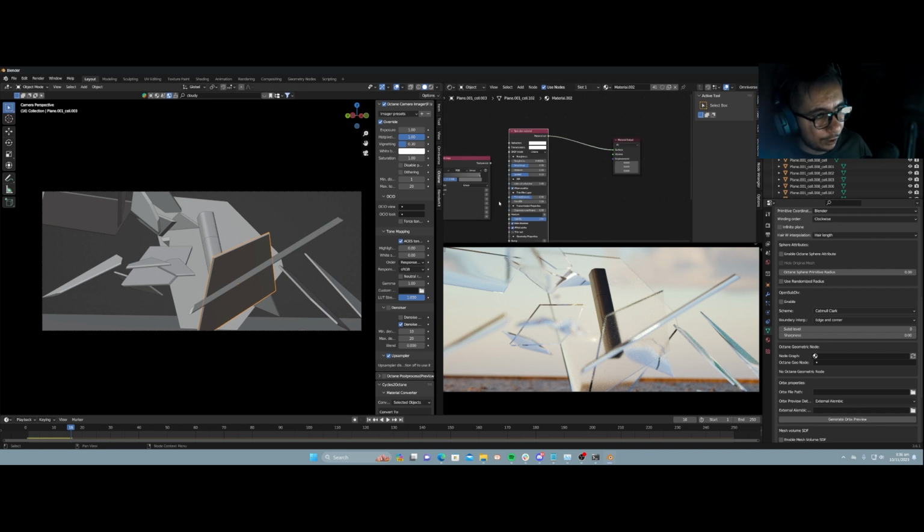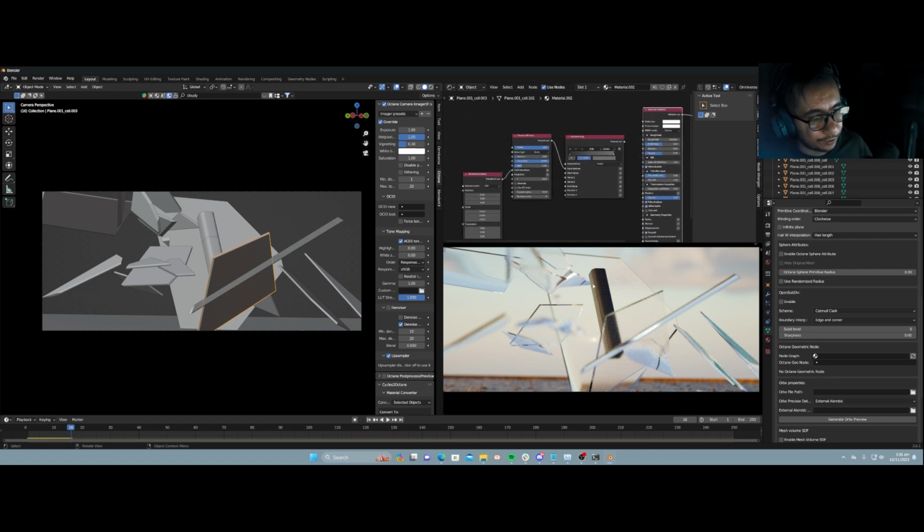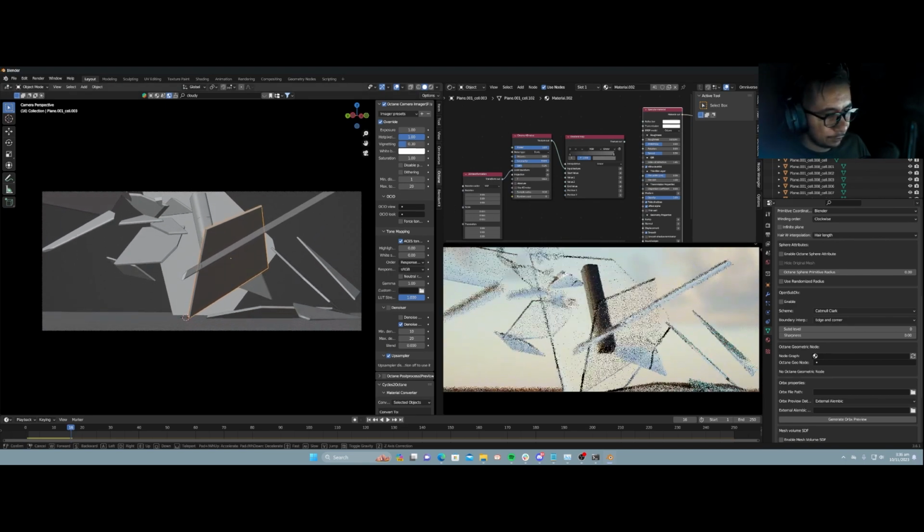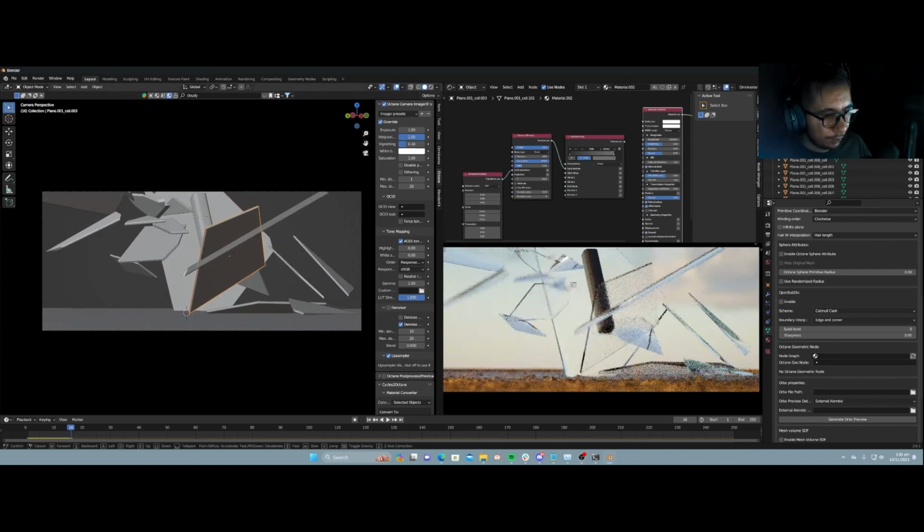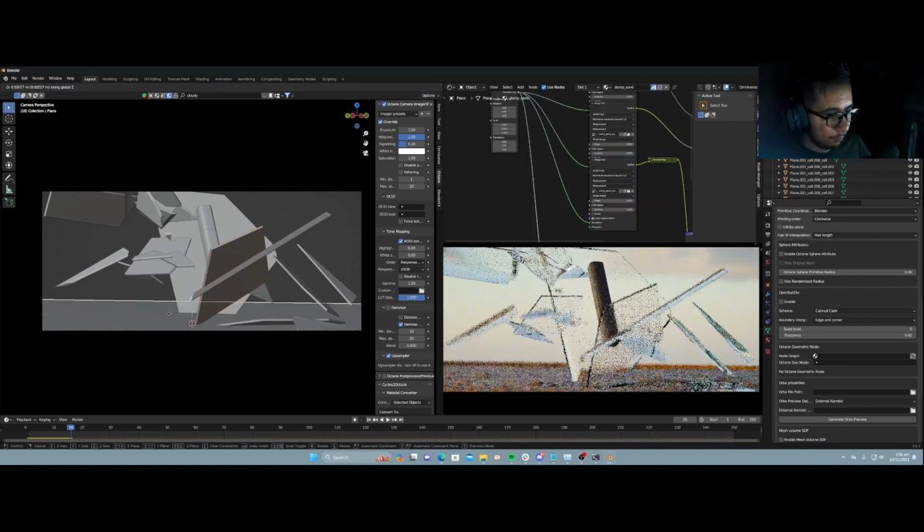So after like all the tweaking, what I did was I removed the noise texture because it wasn't looking really good, and I also changed the camera angle and played around with the glass shards as well. So I think the final thing left to do is readjust the camera.